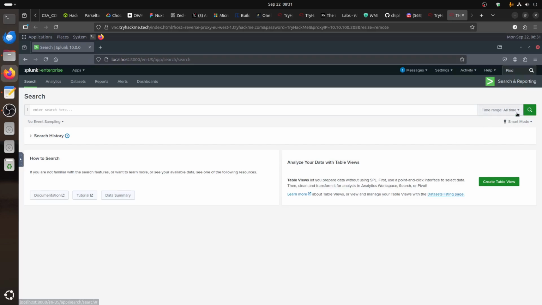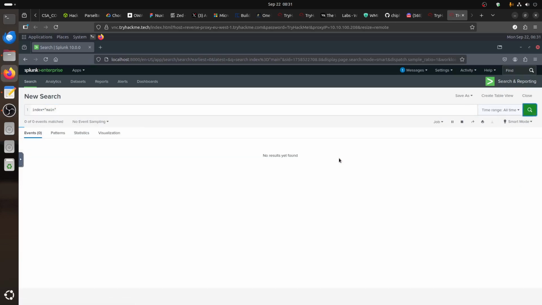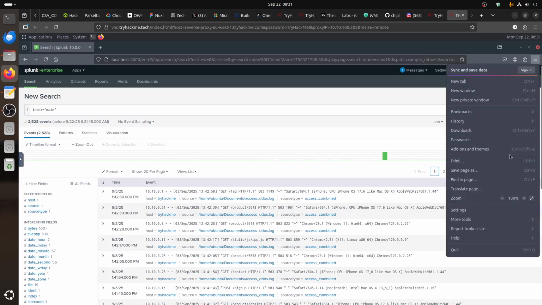Okay, the time range is already defined to all time. We can follow index equal main. This one is a small 2500 unit. Let's see if we can make this bigger.